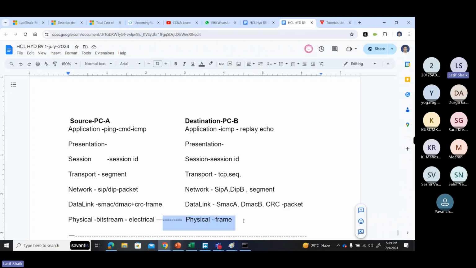It saves the source MAC address in the ARP table and verifies the destination MAC address. If it belongs to B, it accepts it, and it also uses the CRC value to verify the packet, to make sure that the frame is not corrupted. The data is not corrupted. So with the help of this CRC value, it checks whether it is corrupted or not.